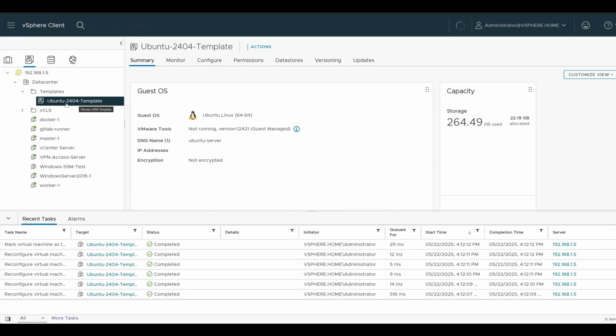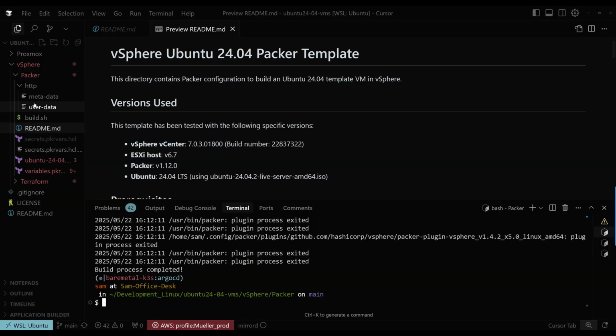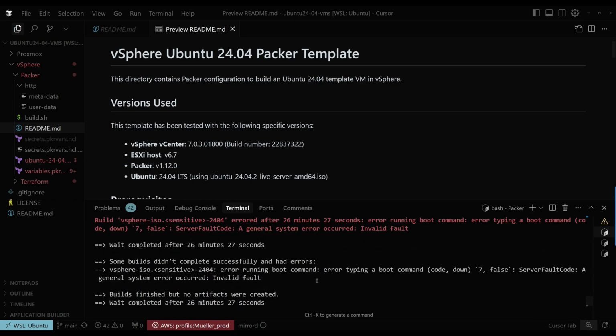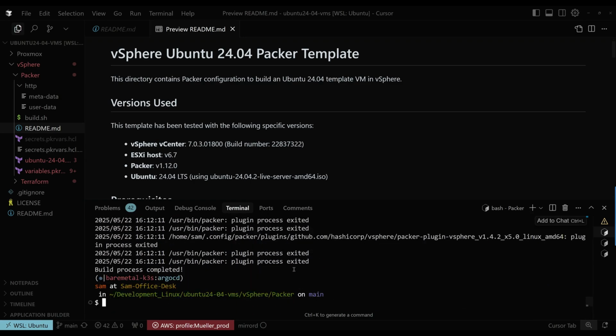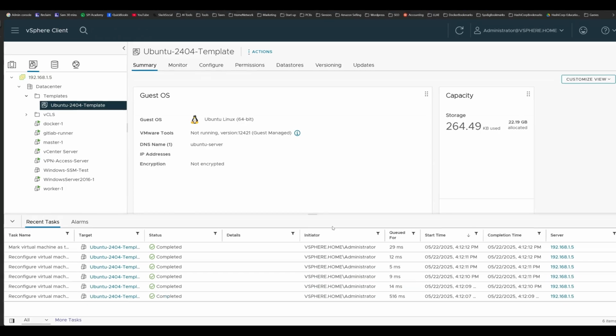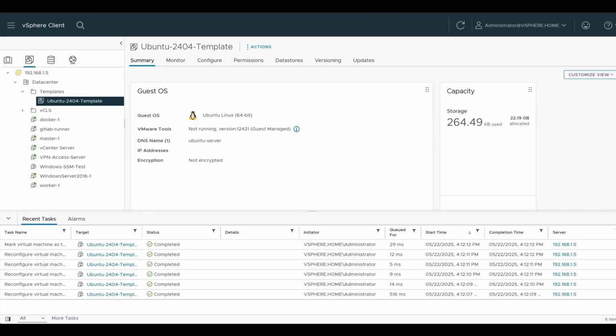And there we go. We see the machine has shut off, and you can see that we now have a template. It's not running. It's been converted. It's not a VM anymore, it's been converted into a template. And if we finally go back to look at our Packer build, you can see the build process completed, and it took 26 minutes and 27 seconds to finish. And that is it. Basically, we have a template now that is available, and we are able to convert that into a VM by cloning it.